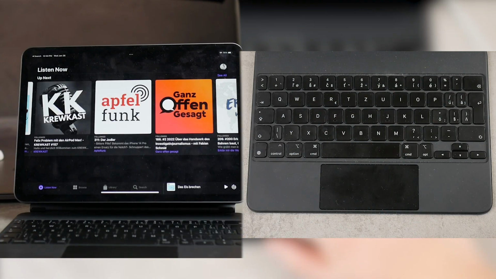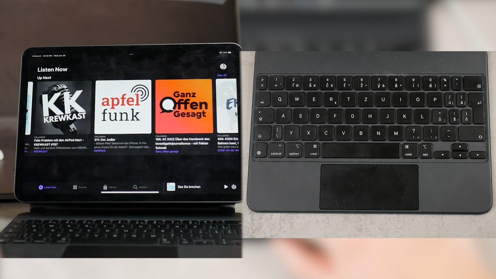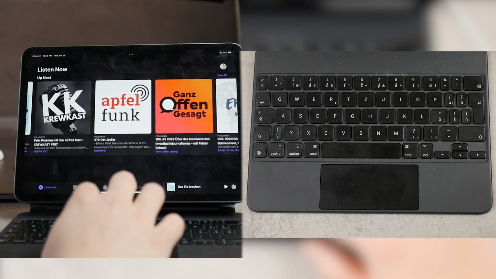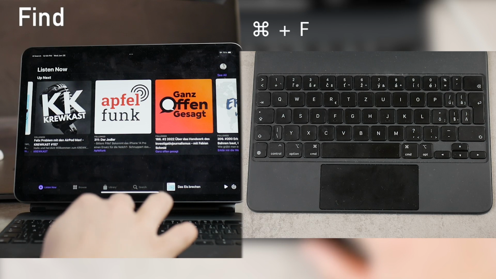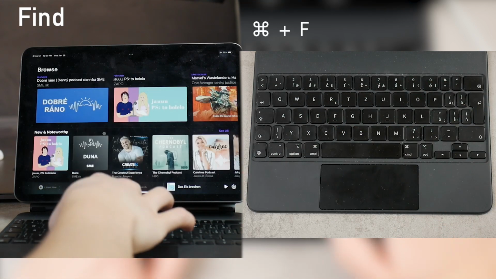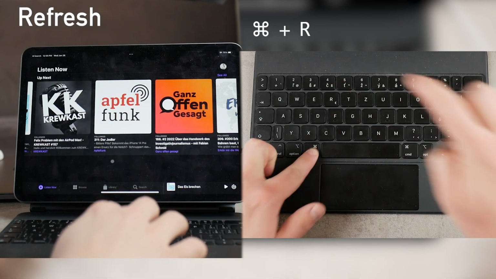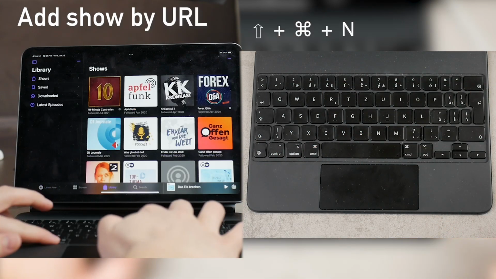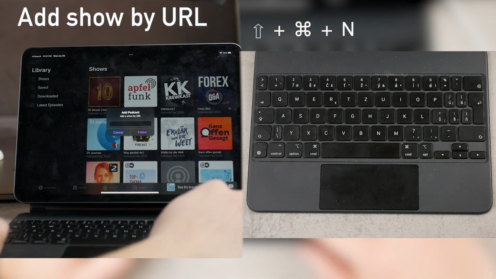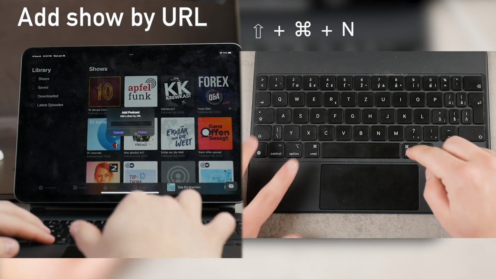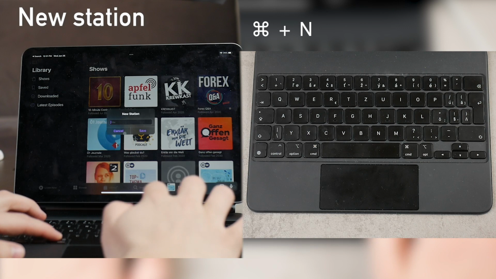Moving on to Podcasts, again, another application from Apple. So another set of shortcuts is available here. Command F to find and search through the different podcasts. Refresh feeds with Command R, just like we have refresh page in Safari. Then add a show by URL can be triggered with Shift Command N. New station with Command N.